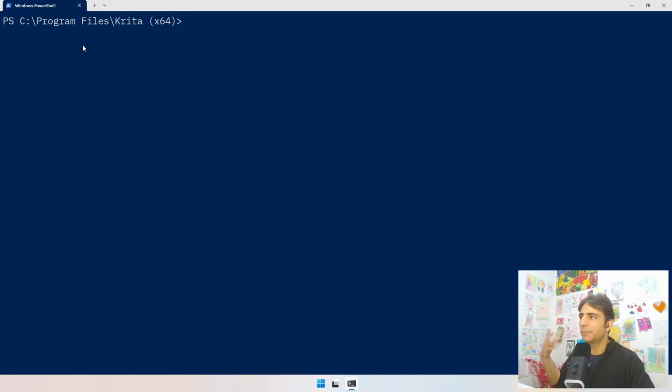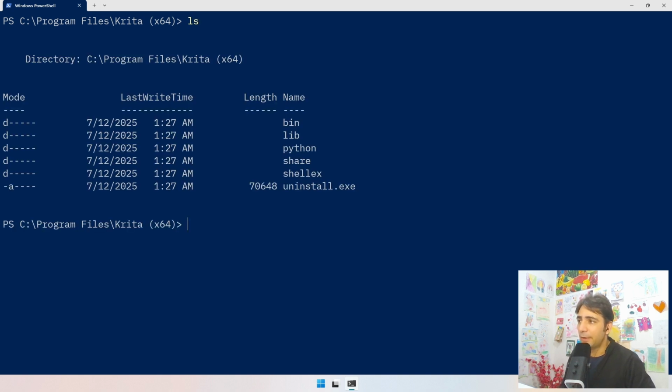Now let's talk about running programs from the command line. Imagine I want to run Krita. With File Explorer, you just find krita.exe and double click on it. Here, you have to type its address. So you see that bin directory over there? Krita is in there. So krita.exe.